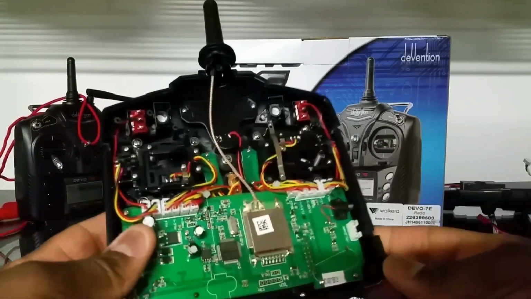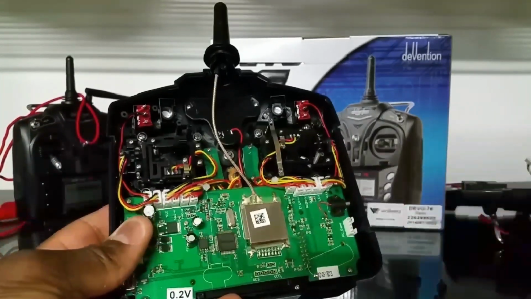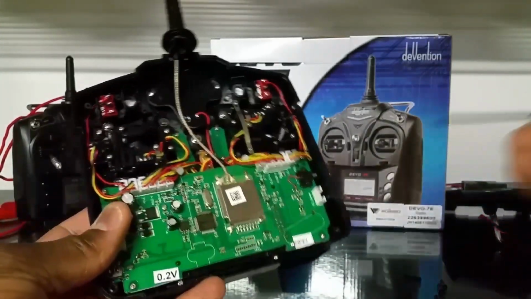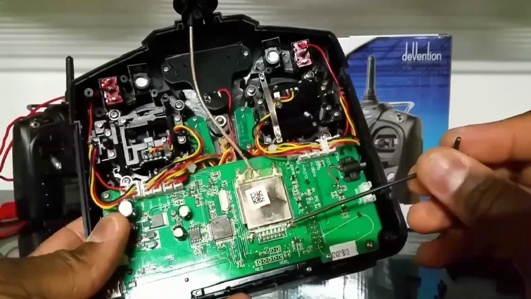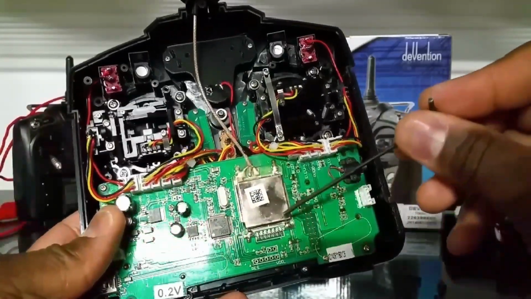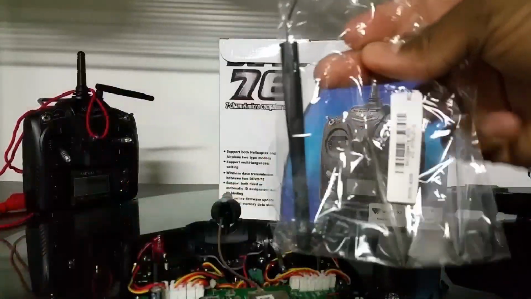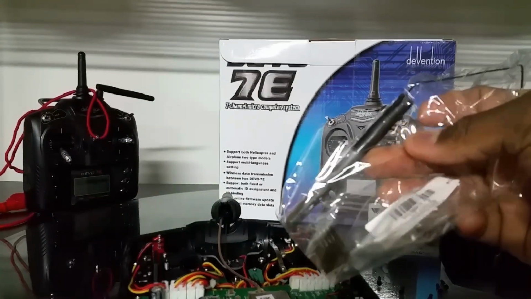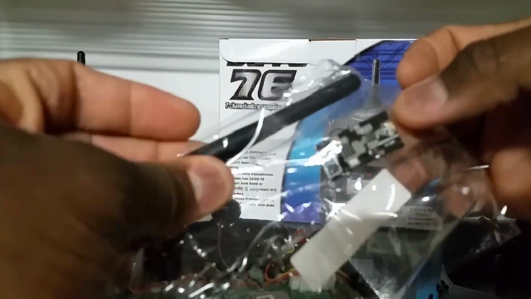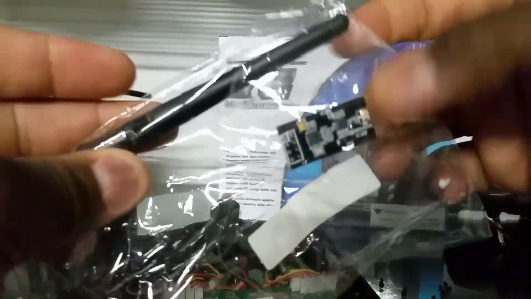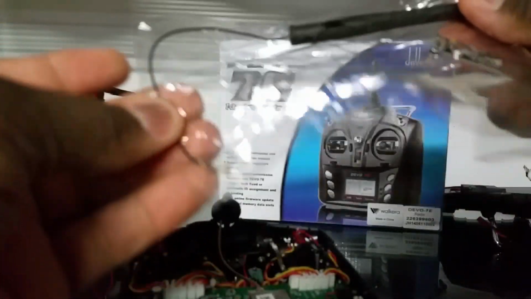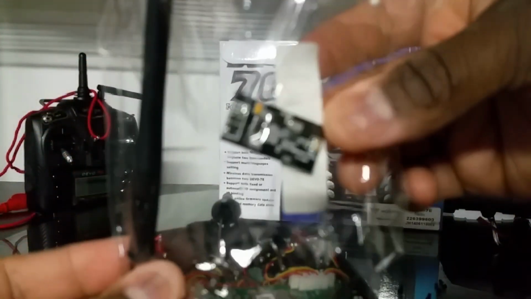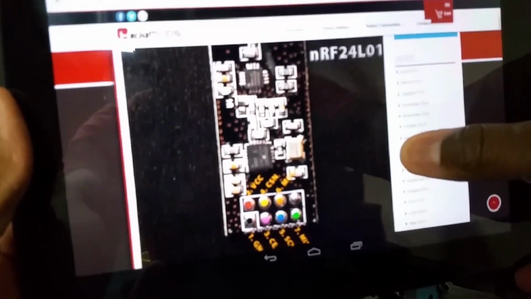Okay, now the part that we're dealing with, let me get my L wrench, is this part here. This here is the NRF24L01 transmitter part, and it comes with the antenna, and I got this from Banggood. This is the pinout here.